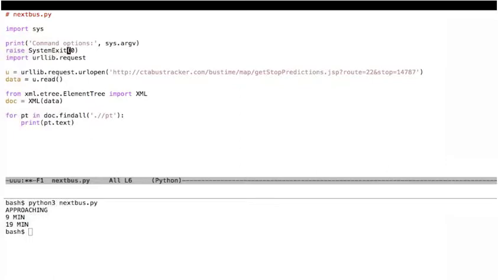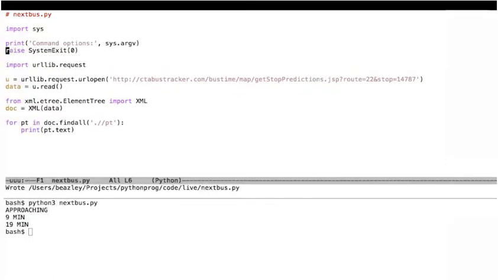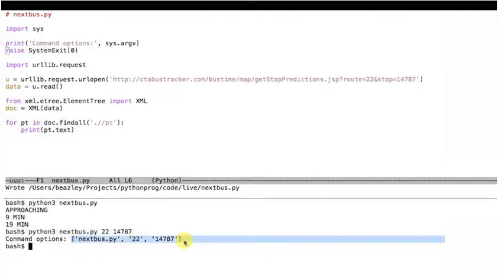This statement that I've got here, by the way, this is how you make Python just stop. So if you wanted a program to terminate earlier, raise SystemExit. And so if I do that, what's going to happen is the program will let me pass different arguments on the command line. Like I could say python nextbus 22 14787. And what sys.argv is, it actually holds these things that I passed on the command line. So here's what you can do to get that information out.